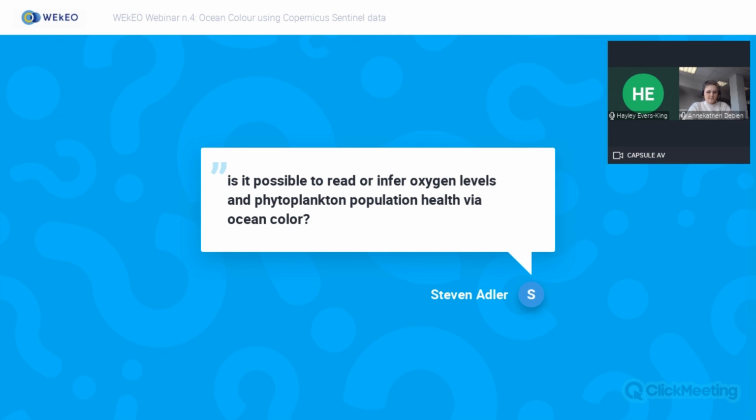With regards to population health, you can derive information on the fluorescence from ocean color. There's been quite a bit of work seeing how far we can link the fluorescent signal that we get from phytoplankton with their health indicators. It's not something that we do really as standard, but it's certainly something that you could look into.